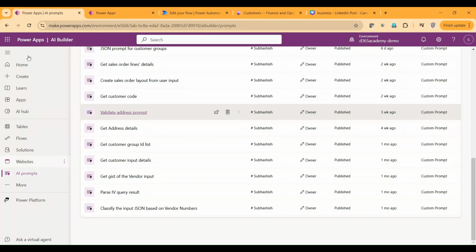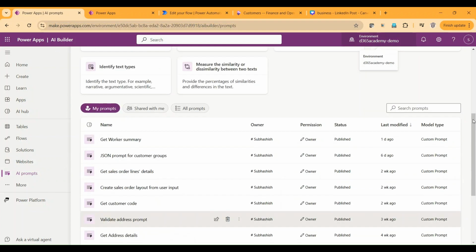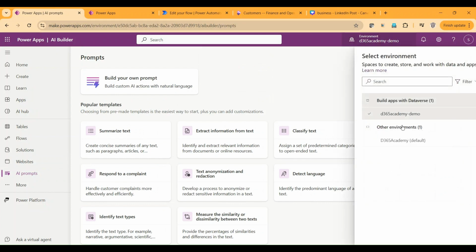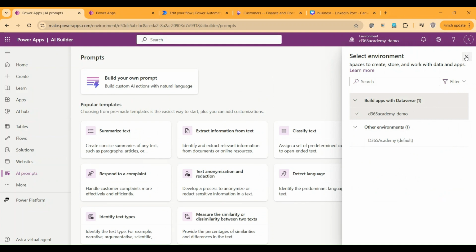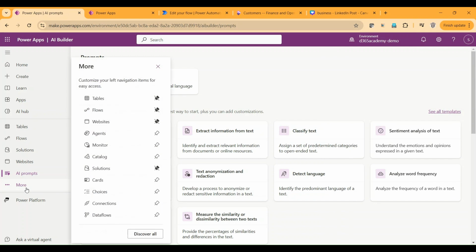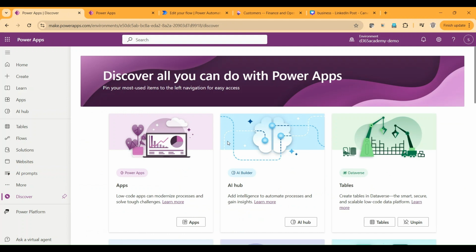On the left hand side of make.powerapps.com, once you have logged on to your proper environment, which you can always choose from here, you can choose your AI prompts. You can see the AI prompts from here. If you are not able to see the AI prompts, then additionally you can click on this More and you can discover all. From the discover all, what I have done is I have clicked on and found from out here, prompts. I can see like this.